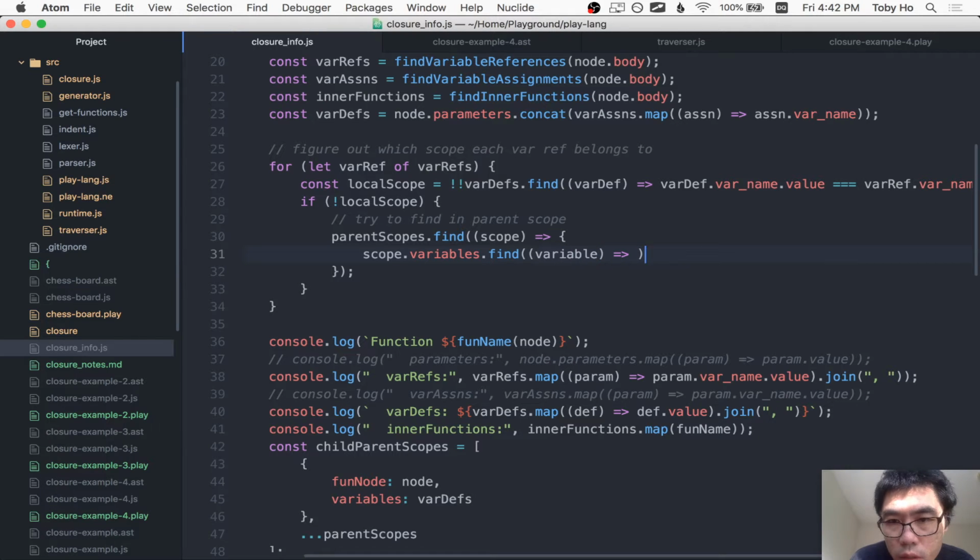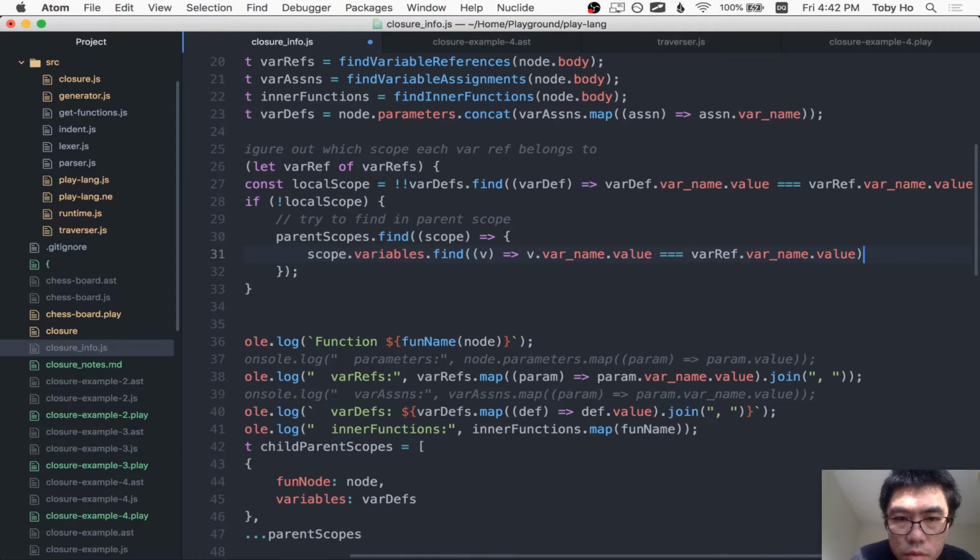Variable. The variable's var name. I'll just call it v. That var name dot value is triple equal to this var ref. This one. Var ref's var name dot value.